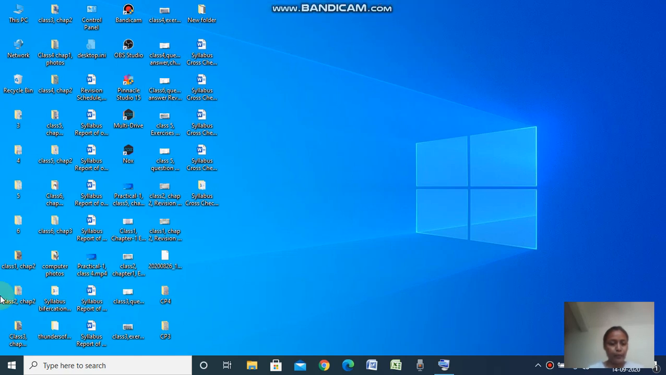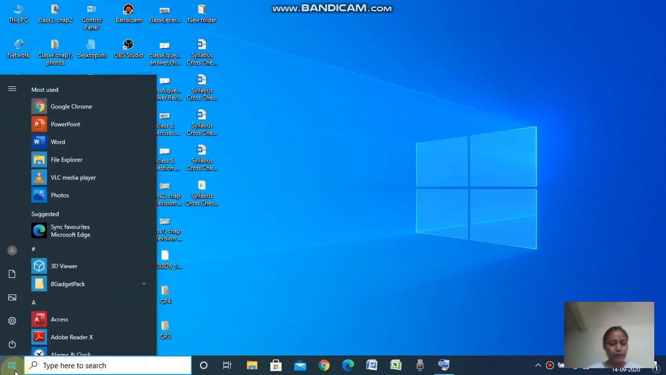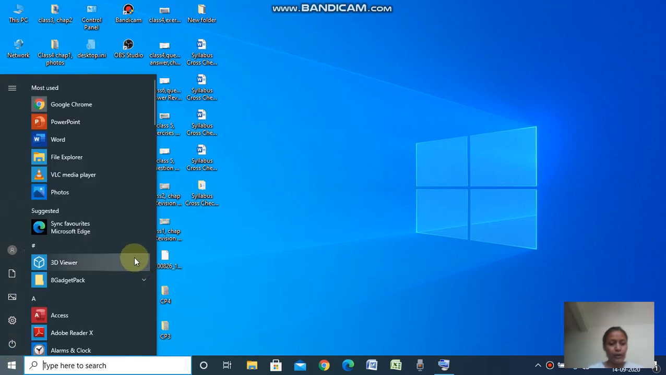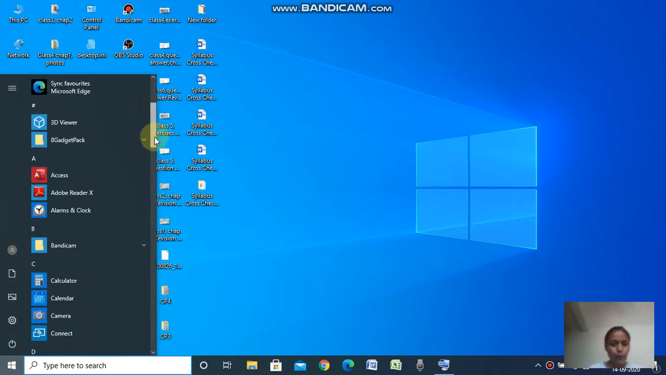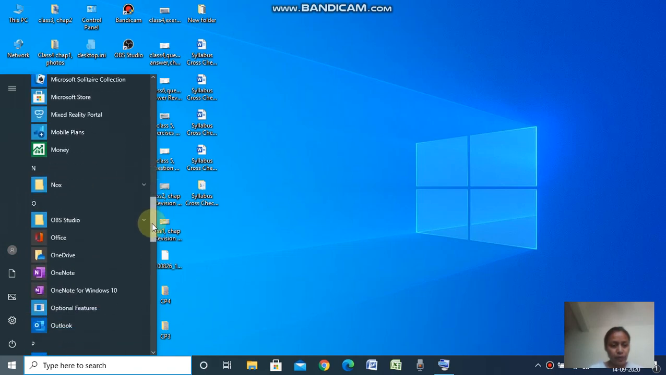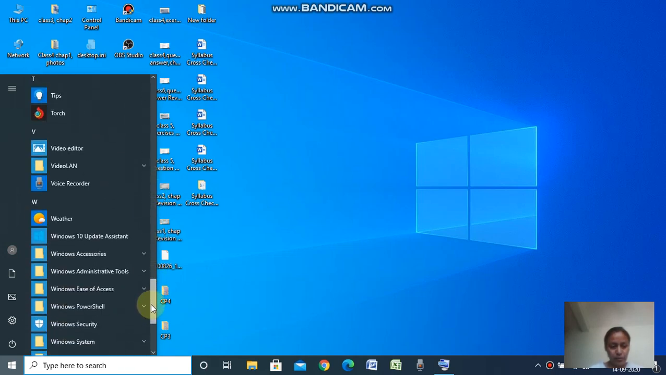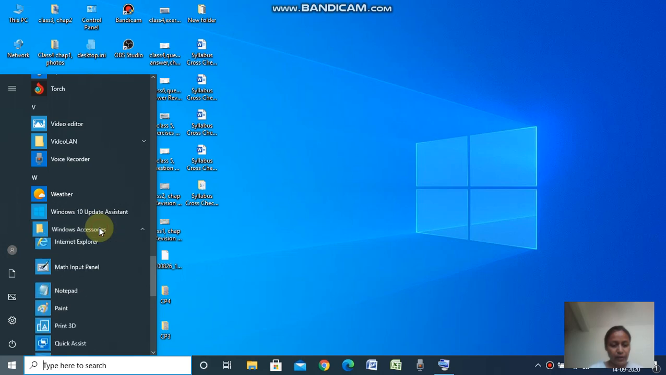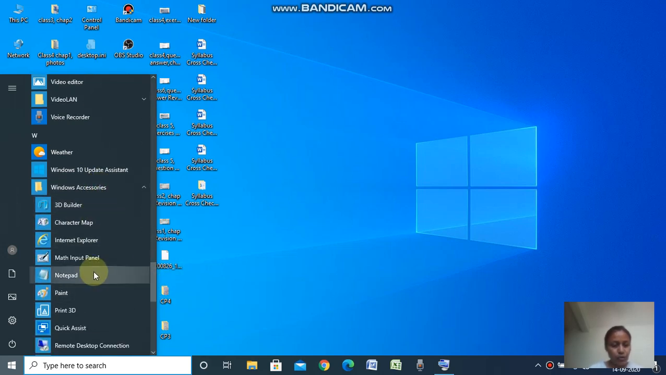To open Notepad program, click on Start button. All programs appear. In the list of all programs, click on Accessories. In the Accessories, you will get Notepad program.